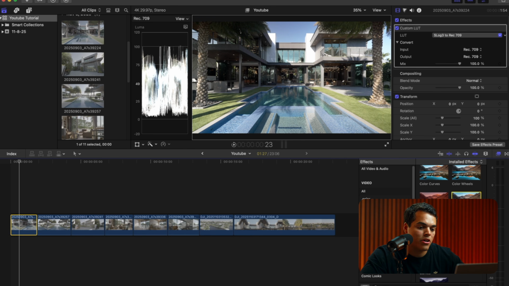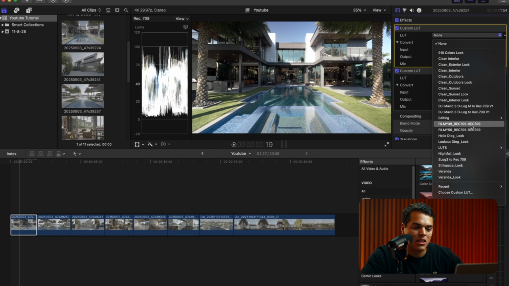Then I'll drag another custom LUT on, and I'll put my look LUT on there. So right here for outdoor shots, I'll use my veranda look LUT. Just so you guys know, every single LUT we're using in this video is personally made by me, and you can purchase those in the description below. But I want you guys to keep in mind, you don't have to use my LUTs. You can use whatever LUT you want.